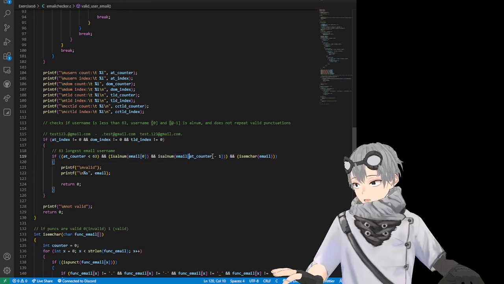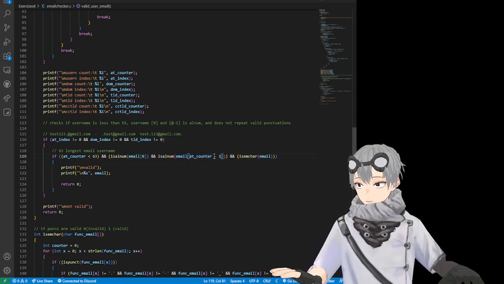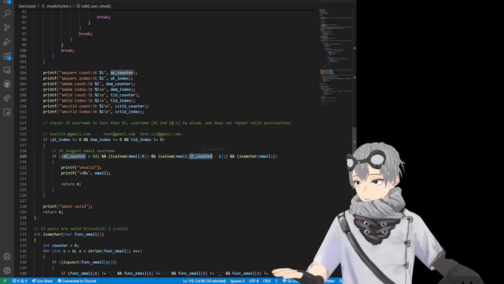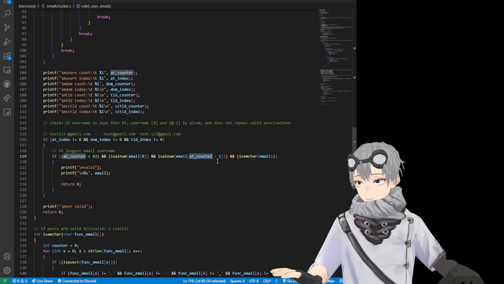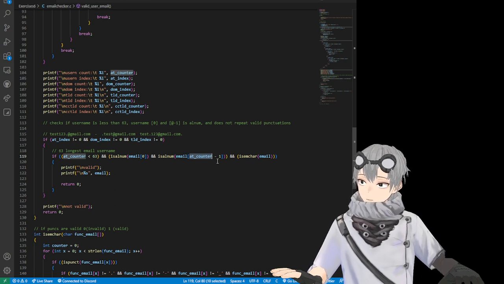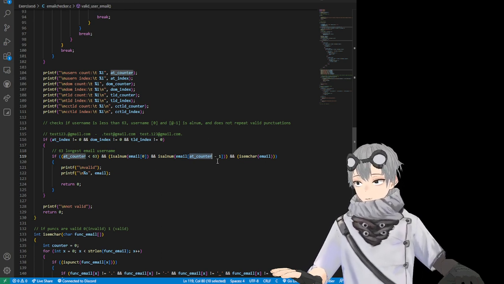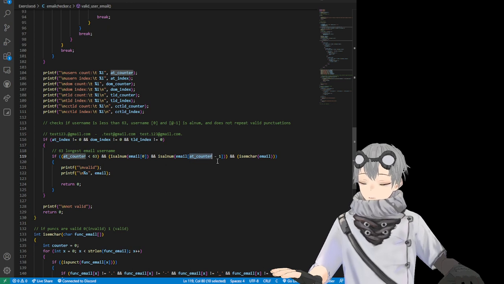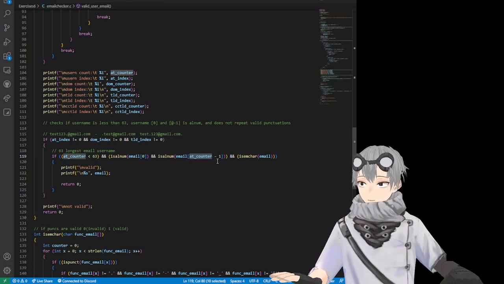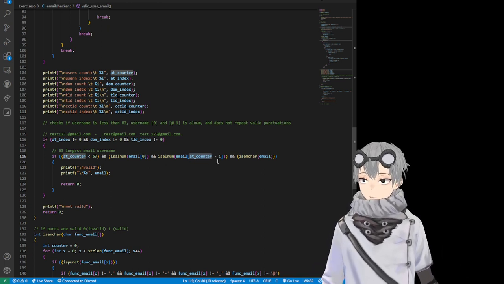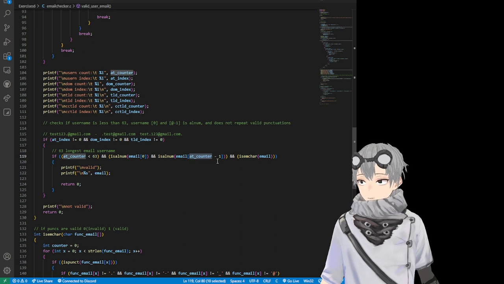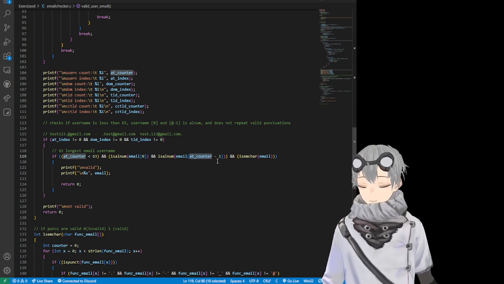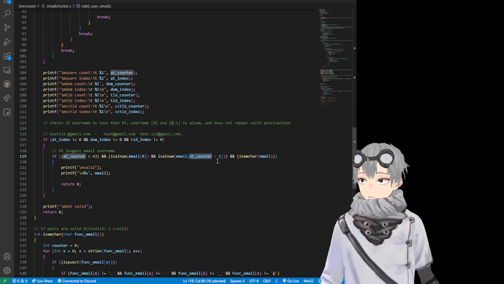Then basically the at counter is how many characters your username has, basically the size of your username. Then we subtract 1 and we get the index.